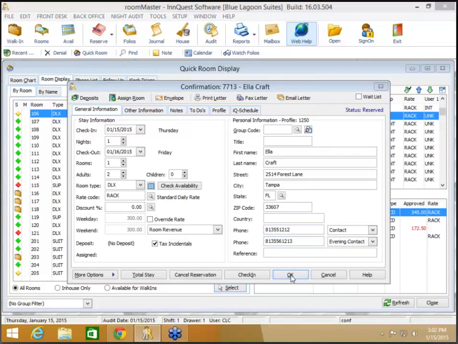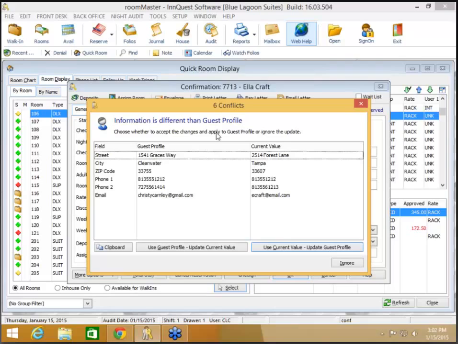As soon as you press OK, it's going to come up and tell you what conflicts you have. So we have a conflict on the address, the city, the zip code, both phone numbers, and the email. So the system is saying, what do you want to do? Do you want to use the guest profile and update the current value? The current value is going to be the reservation. Do you want to use the current value?